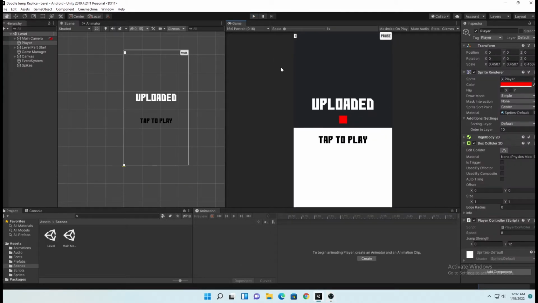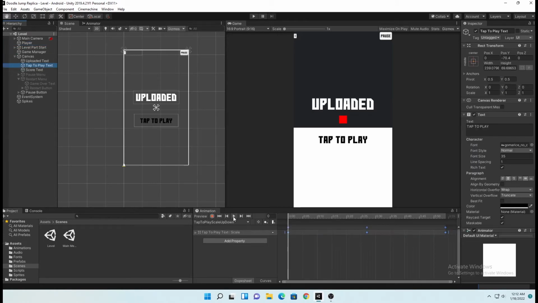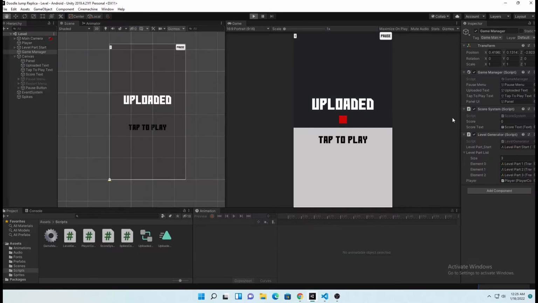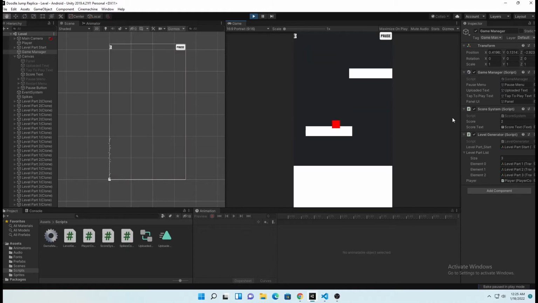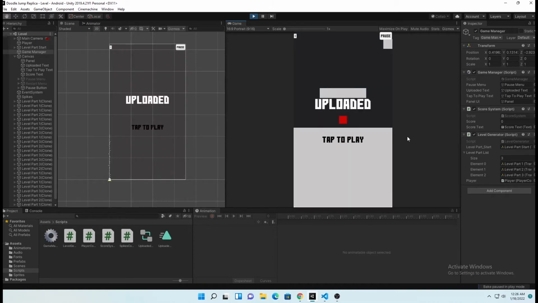I then started to make the main menu screen. I made a basic main menu with the name of the game and a tap to play text. I also changed the fonts of the score and the pause button. I gave an animation to the tap to play text so it looks nice and clean. I then made a mechanic to start the game when the player clicks once with the mouse on the main screen. I then gave the same animation with a little slower speed to the Uploaded text.